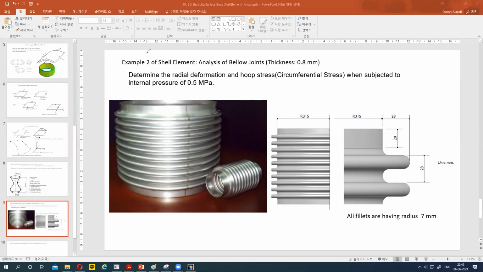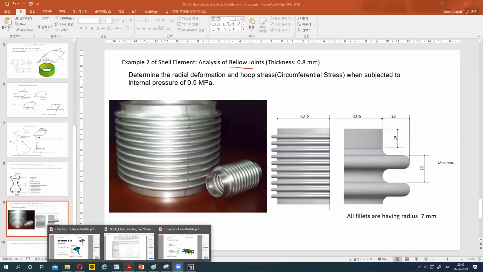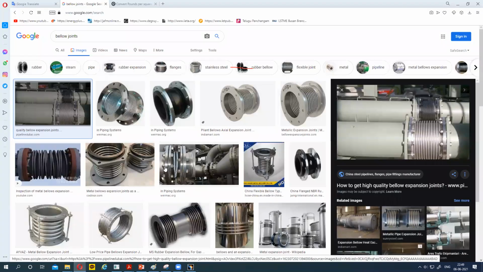So what is this one? What are Bellow joints? Bellow joints are used to connect two pipes like this one, okay? So fluid is passing through these two pipes. I want to connect this pipe with this pipe, and we connect using a Bellow joint. We do not connect directly if the pipe length is very long. We use a Bellow joint in between two pipes to accommodate thermal expansion or some little deflection.